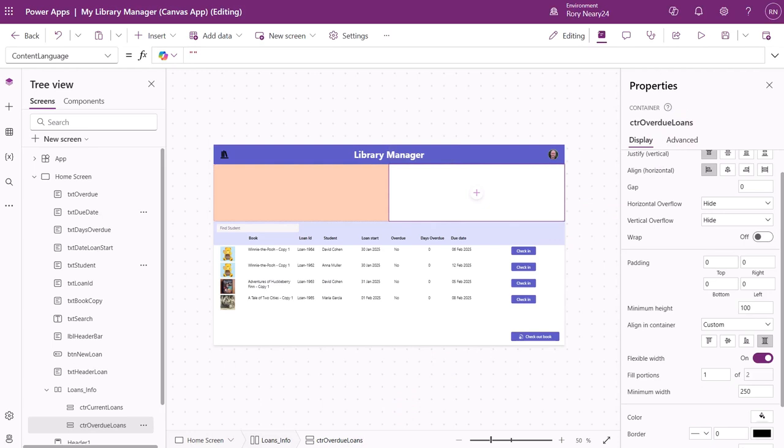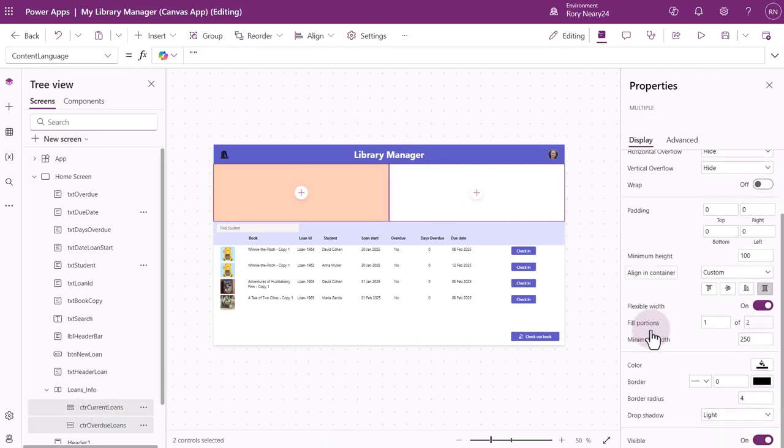I'd now like to make it easier for us to see these containers, and I'm going to add a border to both of them. If I hold down Control, I can select both of these containers. I can now scroll down to the border, and I can make the border 2.